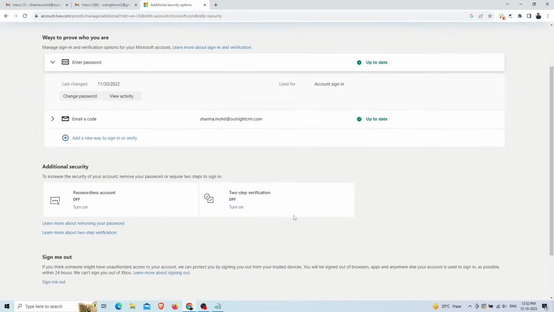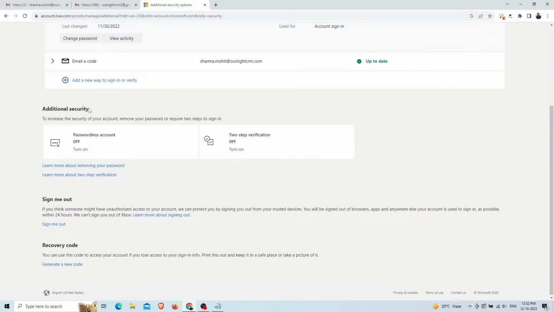Then scroll down the page. There is an additional security option. In that, there are two options. Go to the two-step verification option. It is in off mode now. Turn on its on mode by clicking the turn on option below.